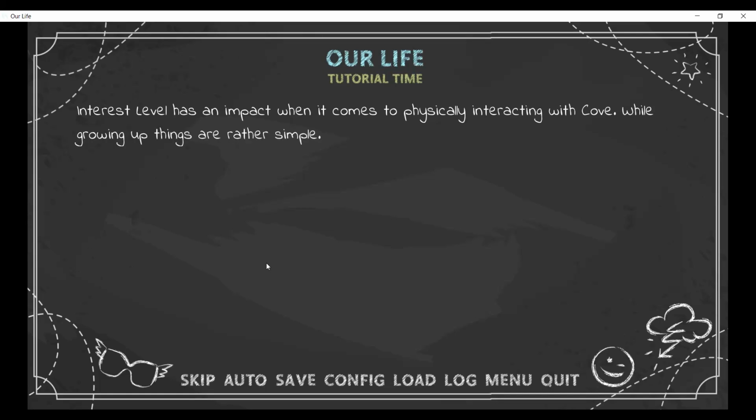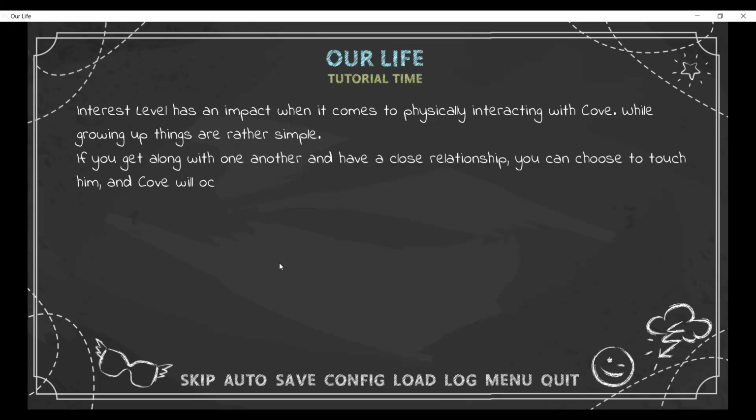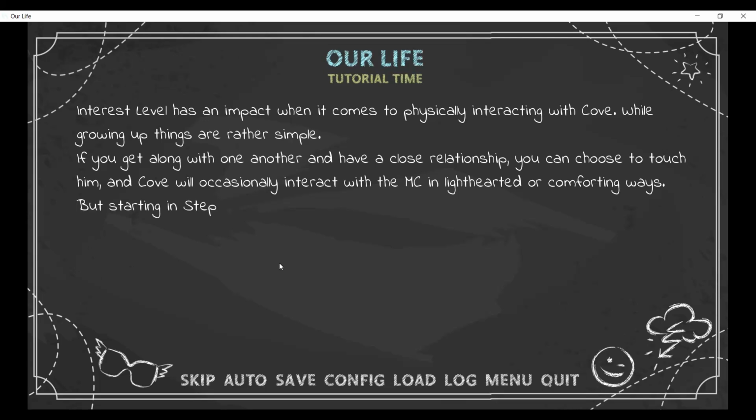Interest level has an impact when it comes to physically interacting with Cove. While growing up, things are rather simple. If you get along with one another and have a close relationship, you can choose to touch him, and Cove will occasionally interact with the MC in light-hearted or comforting ways. But starting in step 3, touching can become more romantic or suggestive if you're at crush or love.